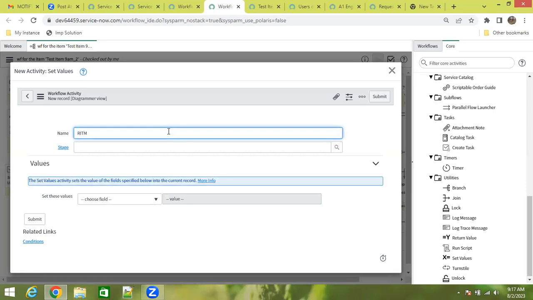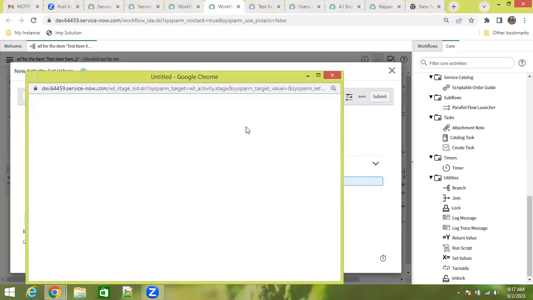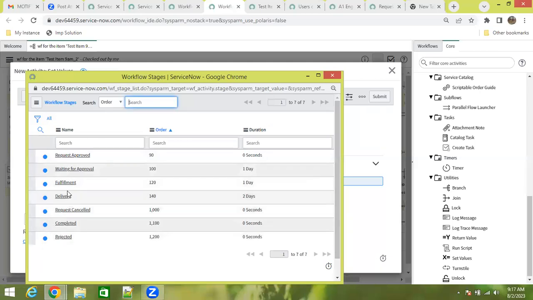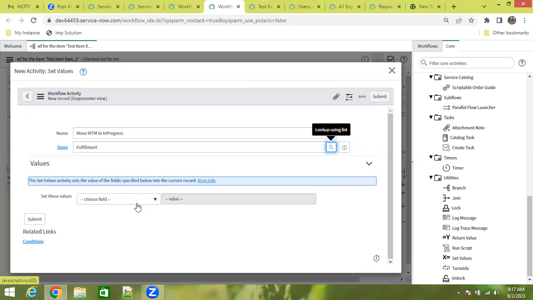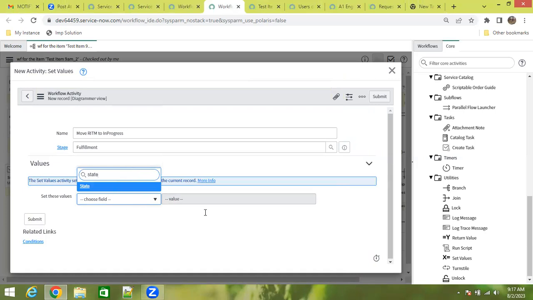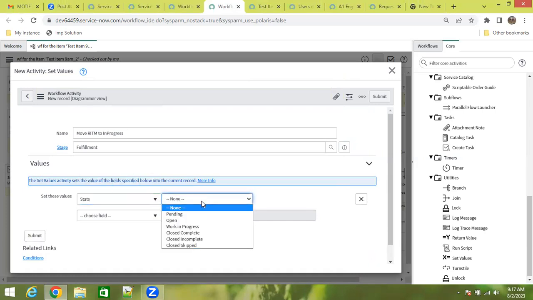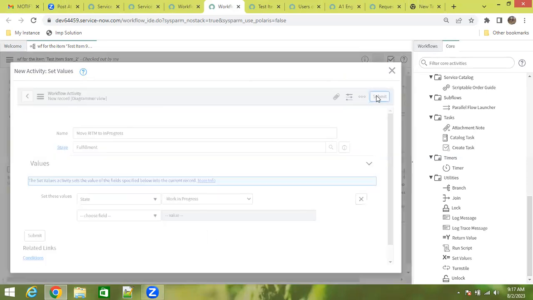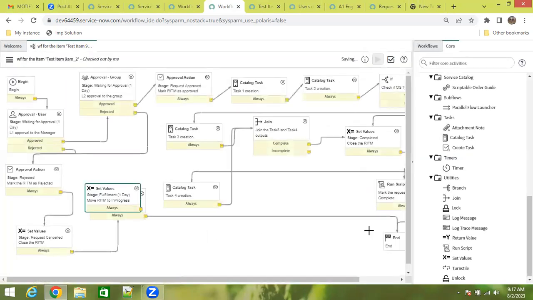So I'm saying move RITM to in progress, and set stage as fulfillment. So I'm setting the RITM state as work in progress. Okay, submit. So this is the set values, right?